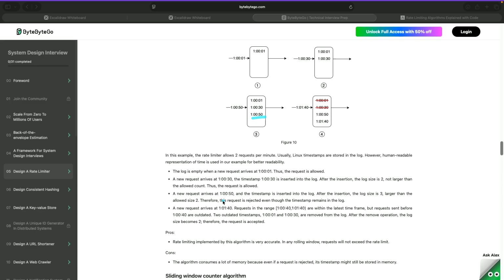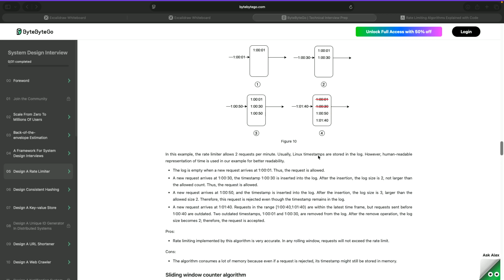This is in the range and within the last minute, but requests sent before 140 are outdated. So that's why you took them out. It's like a sliding window, right? So 2 outdated, we took them out, and after the removal, the log becomes 2. Therefore, the request is accepted. So this is good. Rate limiting is very accurate because you now have a sliding window, no more of that bug.